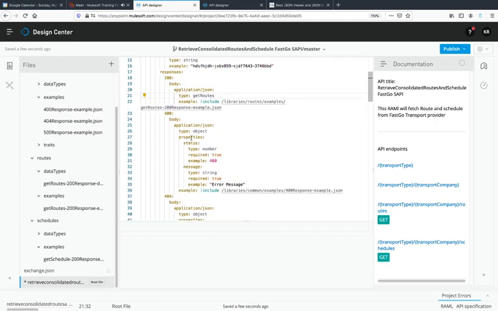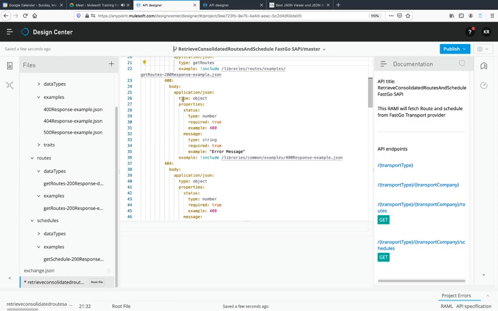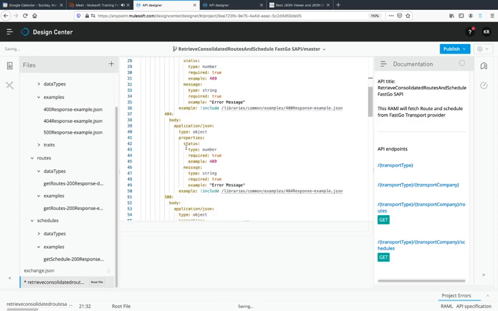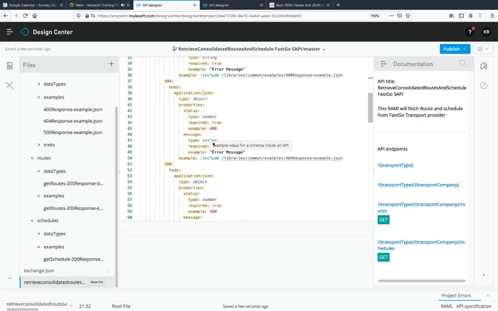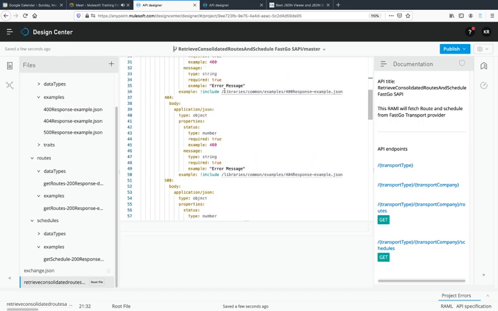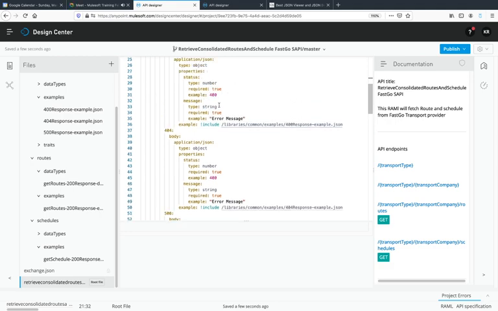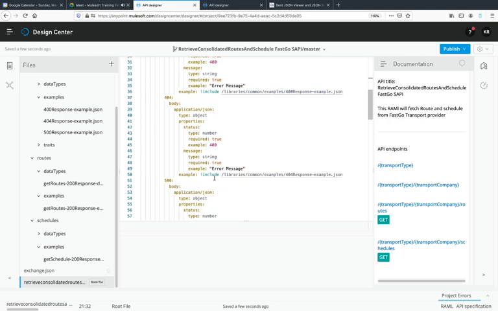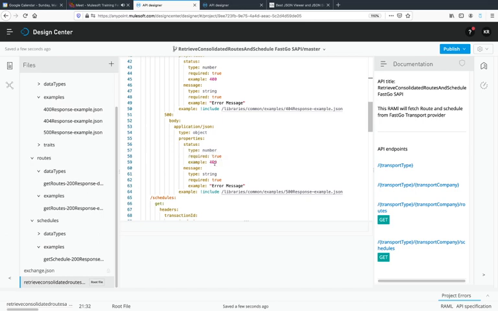Now in these three you can see the types are the same: type object, property status and message. 404 also has type object, property status and message. Examples are different, but we already defined different examples here, so we can ignore the 400, 404 and 500 examples. Having an example, we use the same only.